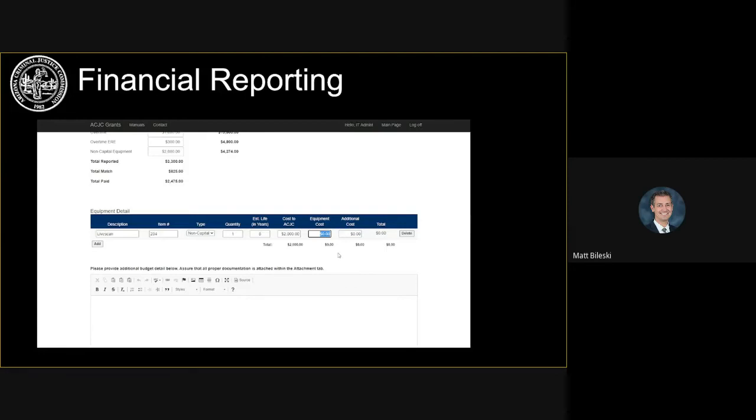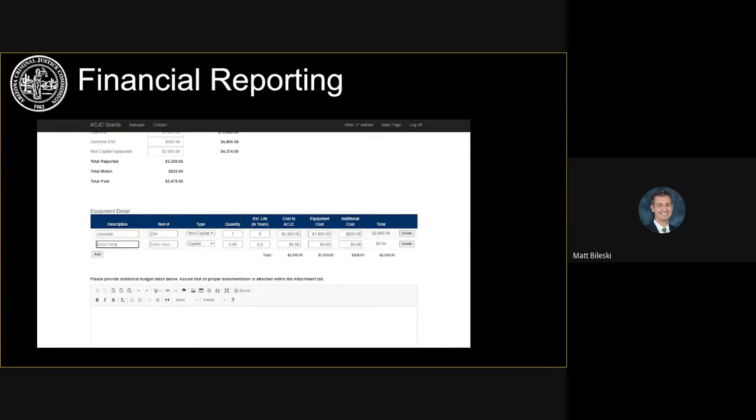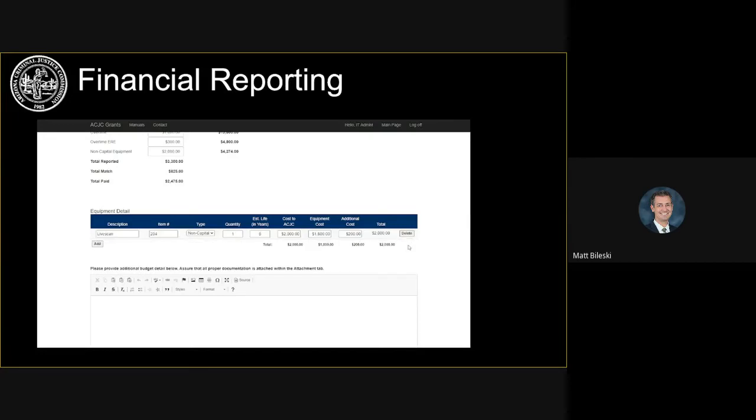So here we're going to put in $1,800 and then $200 for shipping cost. Now I've gone ahead and correctly entered in that $2,000 that we have in non-capital equipment up above. If I am spending less than $2,000 for that live scan, I can add and explain what that next item would be here. Otherwise, I can delete that out and just go with the one live scan here at $2,000.